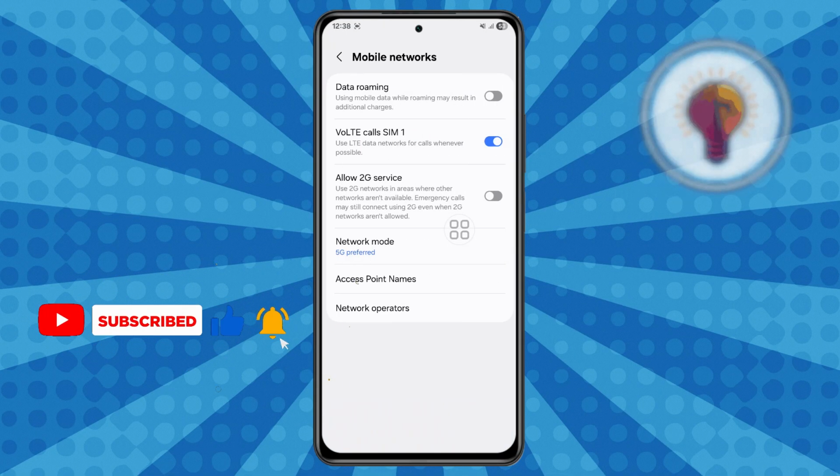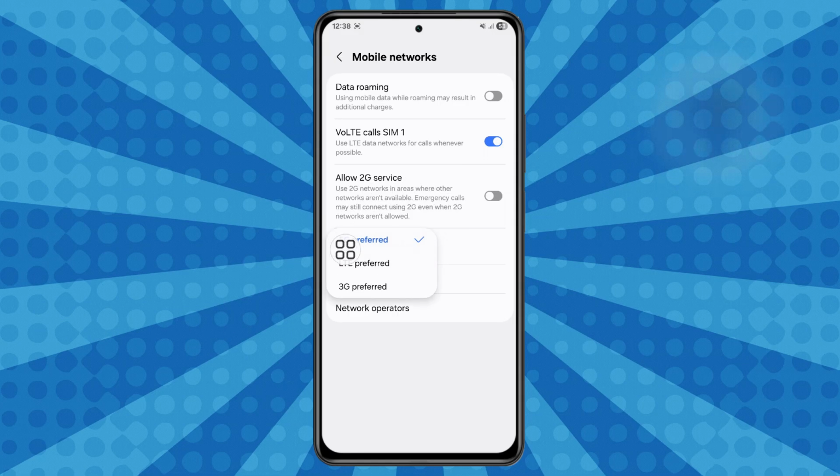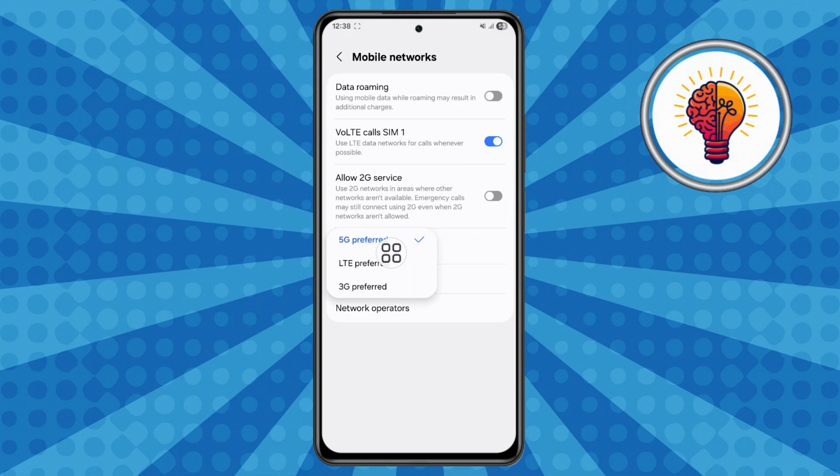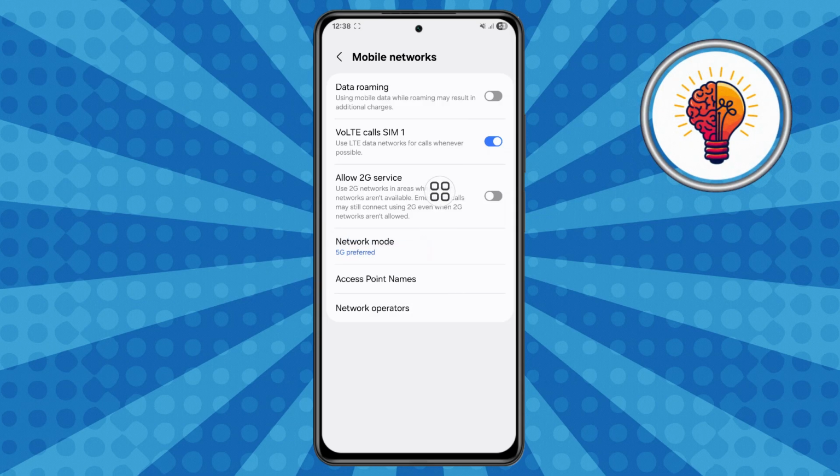Step 3. Find and tap on network mode or preferred network type. Here, you'll see the available network types your phone supports. If you see an option like 5G preferred, that means your phone supports 5G. If you only see 5G preferred or no mention of 5G, then your phone supports 4G or lower networks only.